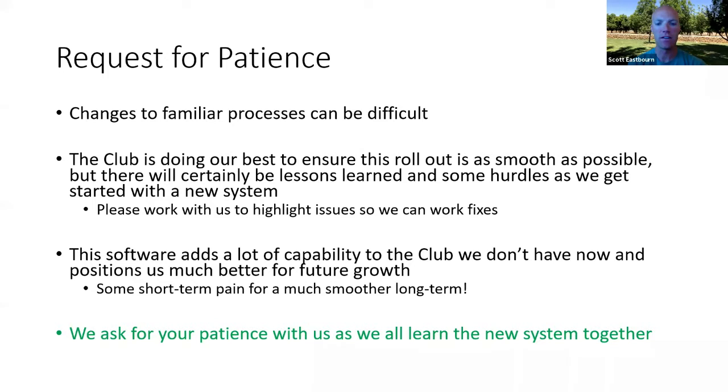There's just a lot of features in this software that we don't have now that'll take away a lot of the manual processes that we have to spend time on every month. We're going to try and do our best to make sure this rolls out as smoothly as possible, but since we haven't actually used it across the club yet, there's going to be hurdles that we run into. And so we're just asking for your patience as we try and work through this.